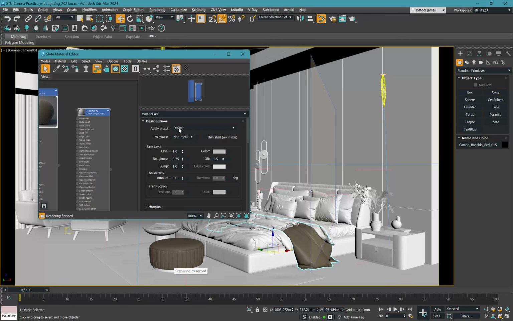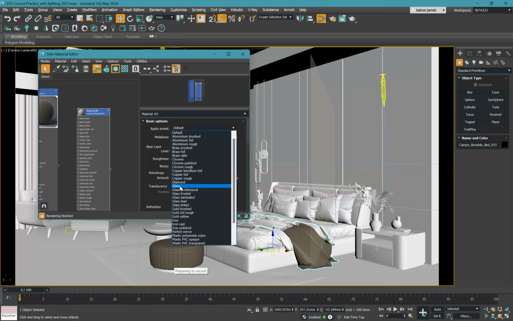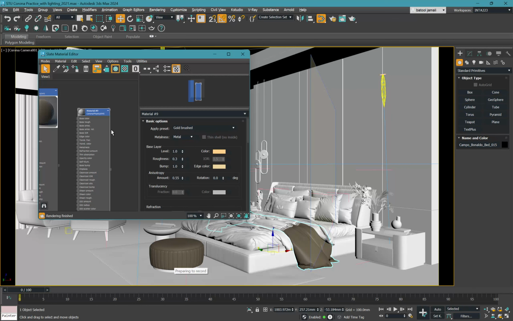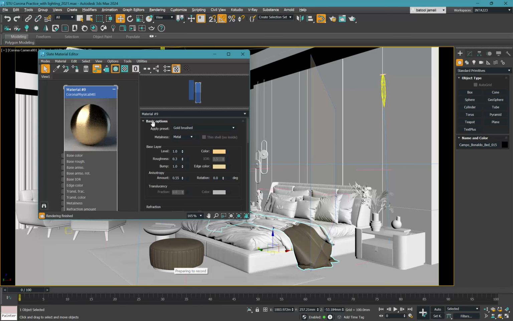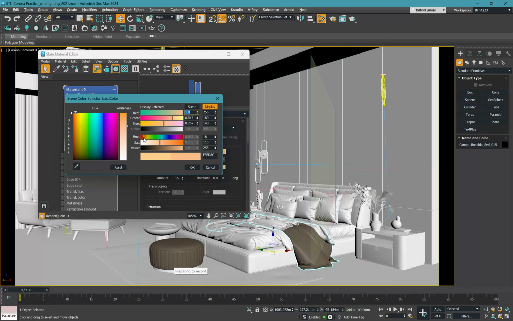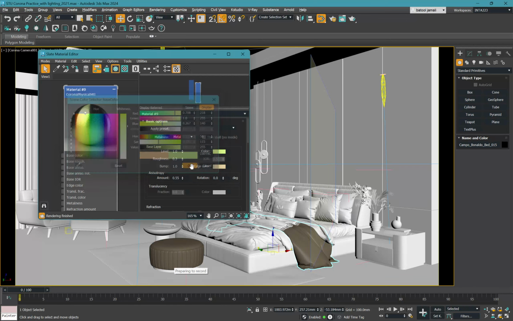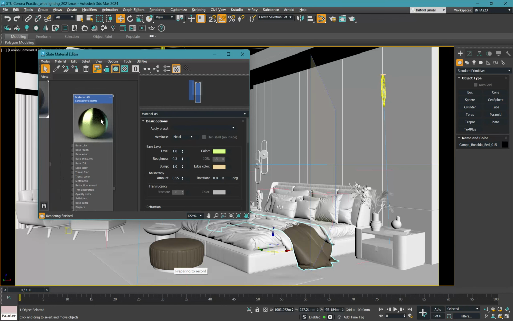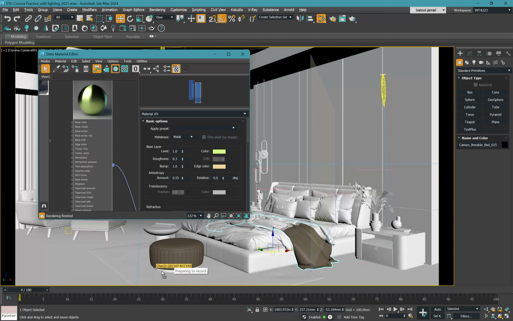Next, I'm going to change this preset from here. Maybe I'll use the gold brushed, which will give me this result. And if I want to change the color, I can click here and change it to any other color that I want. Now to apply this material, I can click here and then drag it to this object.